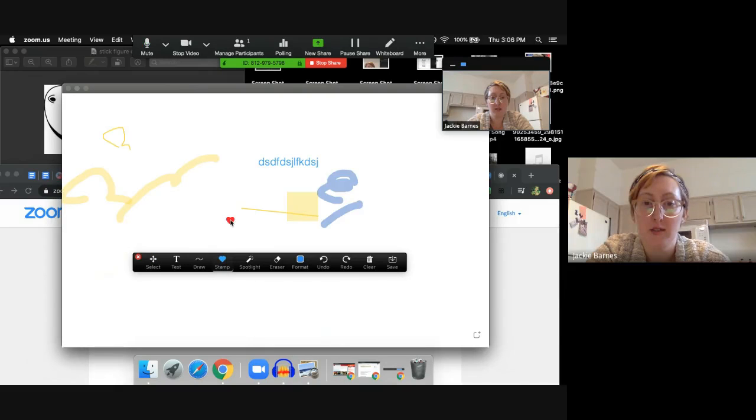Let's see. Oh, maybe not. I haven't played with this as much. Okay, so stamp appears to just be the colors that it is. So red there, green there, blue arrows.